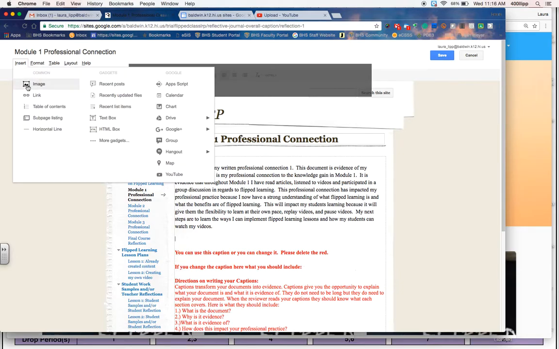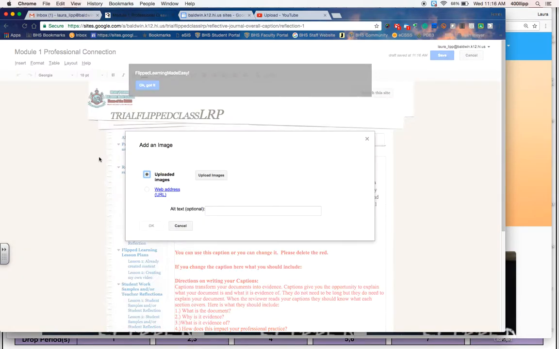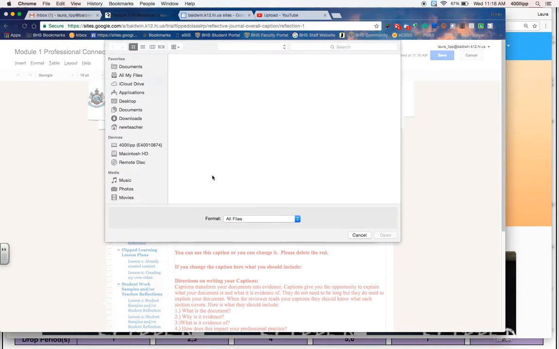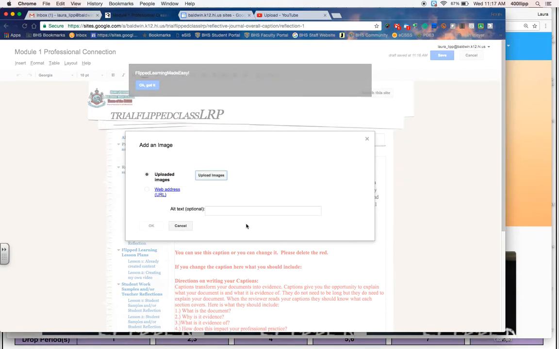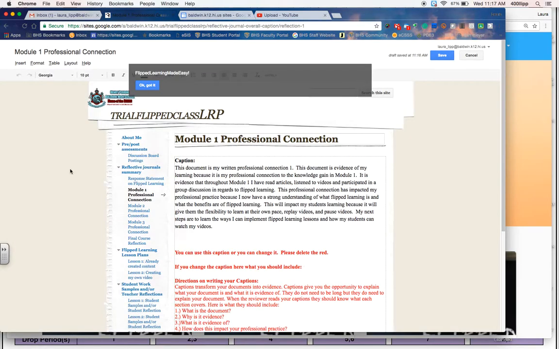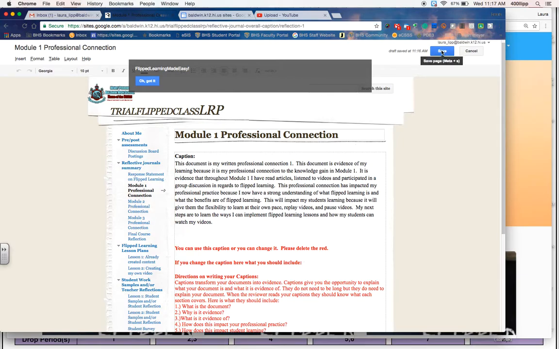If I want to insert an image, say you put a picture of yourself on there, you can click on upload images and take a look at whatever image you want to put. It should be on, maybe it's on your desktop, whatever it is. Also, make sure you always press save when you're done entering something in.